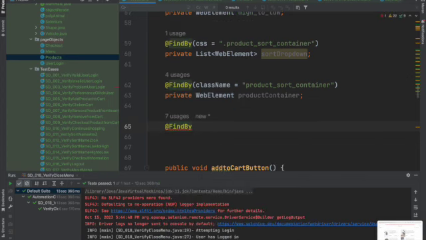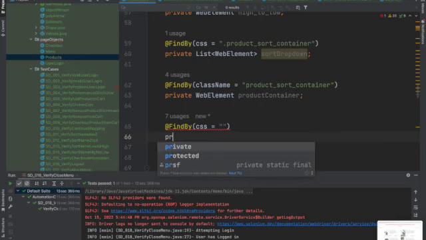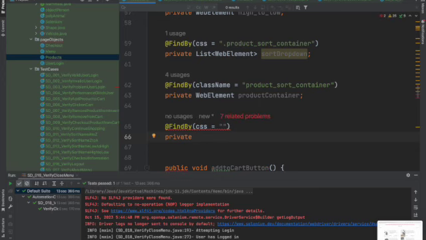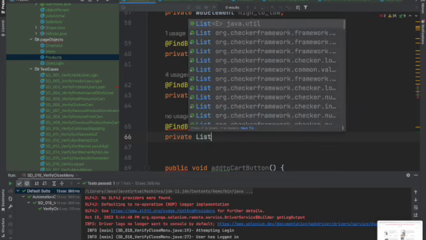Add find by CSS. No, I don't want a specific product, right? What I want to do is to have a generic list of add to cart. So let's say this is private. I will inspect that again. Private list.